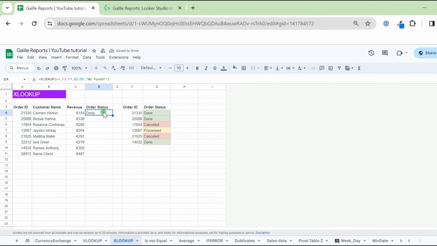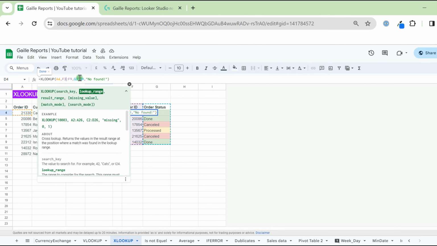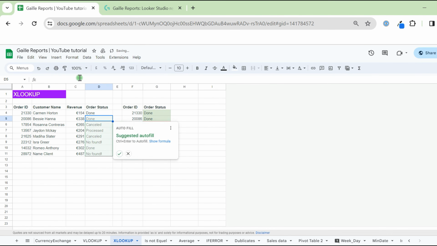And as you see, the function already works. For example, if we don't have this number here, we will see the message "no found". And I think this is cool because in one function we can manage it. So what else do I like in this function?